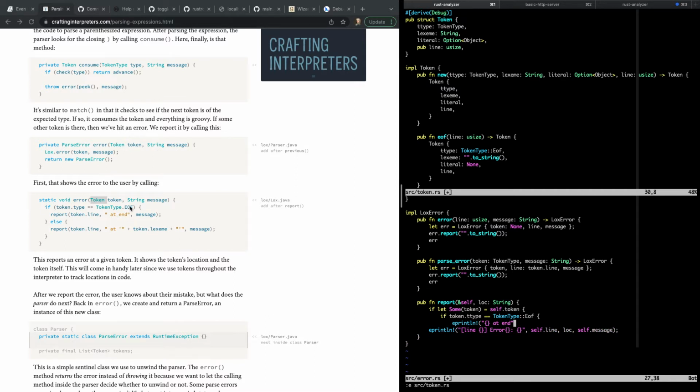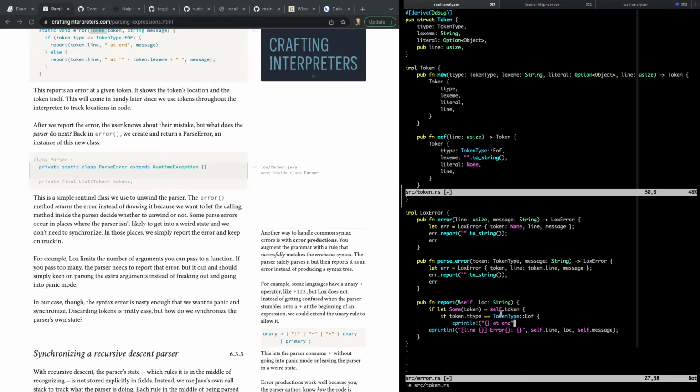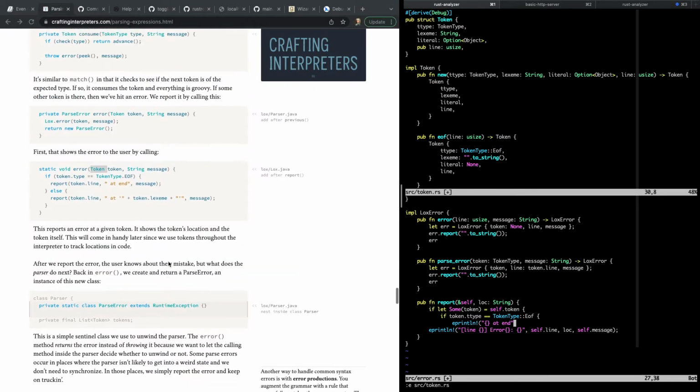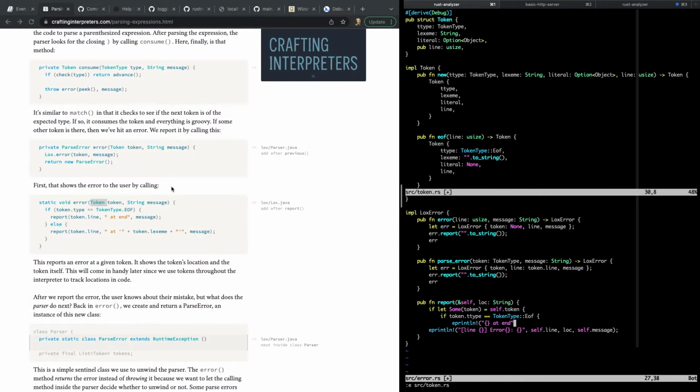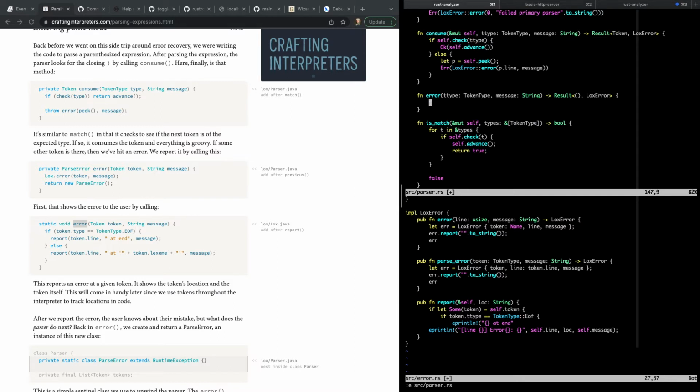Oh no, that's a report. We already wrote report before. Oh boy. Okay. My brain is breaking. I'm in report, and this is an error. This is a different error function. We have this error function and we have this error function, right? This one's in parser, which I was writing over here, and now it's gone. All right, this guy here. And this one is the general error that just reports the error, or prints an error once it gets an error back.